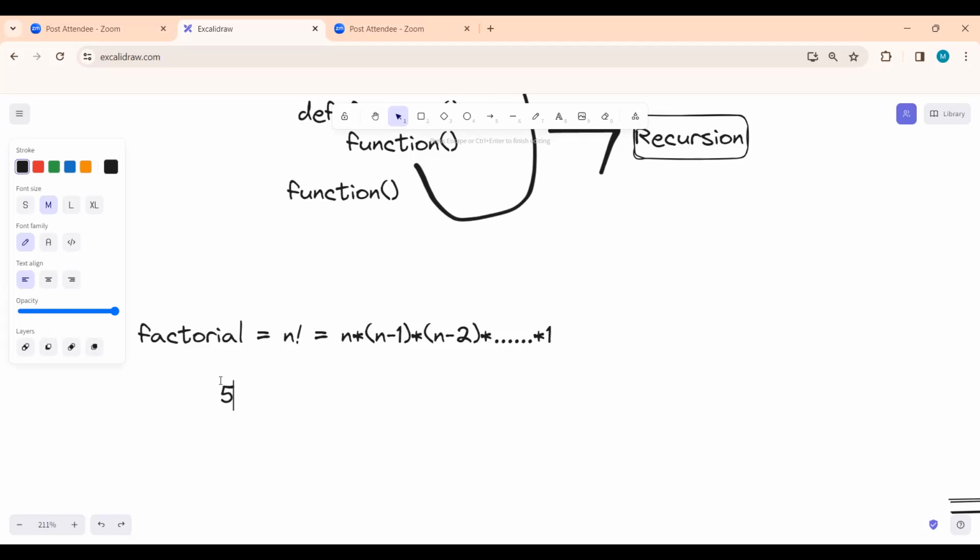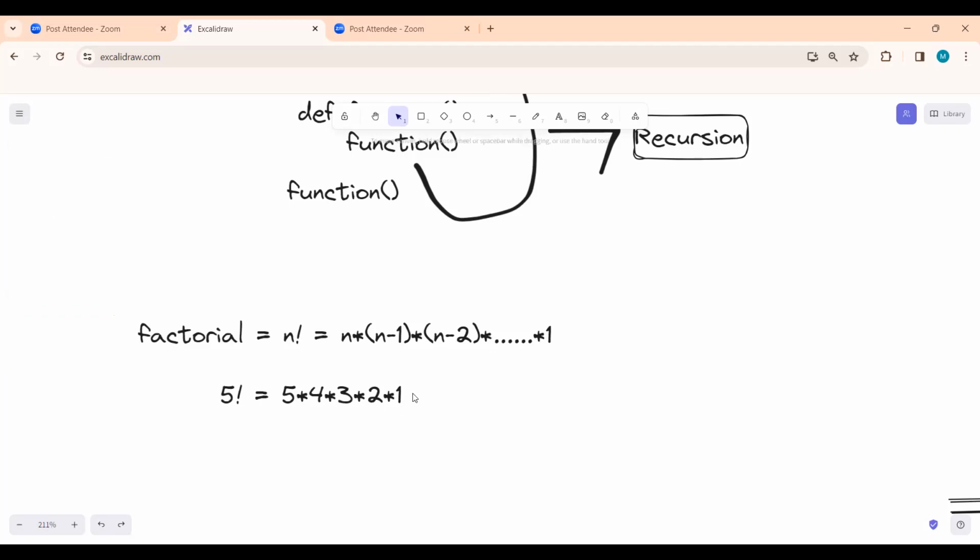Let's see some examples, guys. Like I will write here 5 factorial. What is 5 factorial going to be? 5 into 4 into 3 into 2 into 1. Exactly, you're correct. Now, what is 4 factorial? 4 into 3 into 2 into 1. What is 3 factorial? 3 into 2 into 1. It will happen up to 1.